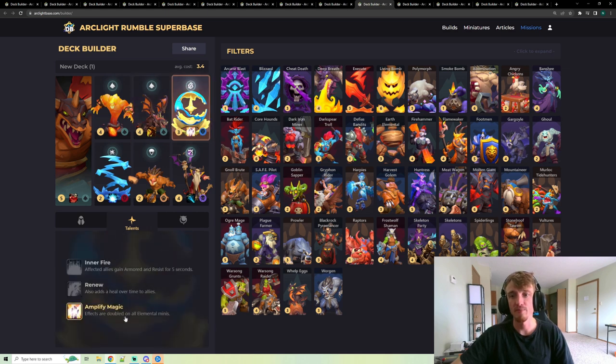Holy Nova with Amplify Magic, where effects are doubled on all elemental minis. I think that's fantastic. More healing for your minis, more damage against random elemental minis. Fantastic. Chain Lightning, stun on deploy. I really like that talent. I think it's very good for supporting your push.